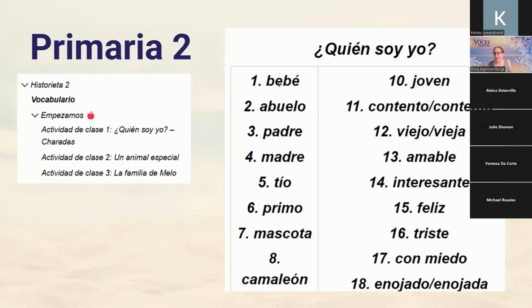So again, there's baby, grandpa, dad, mom, uncle, and then I'm going to go over here because that would be hard to do these ones. And then there's happy, sad, scared, and mad. And I'm going to do this and tell me which two words I'm acting out. What two words am I acting out? Please, someone guess so I can stop doing it.